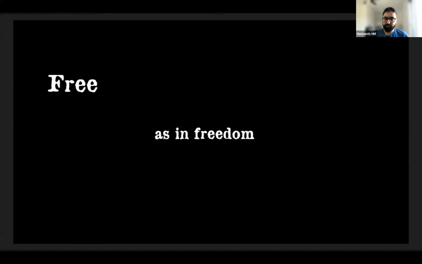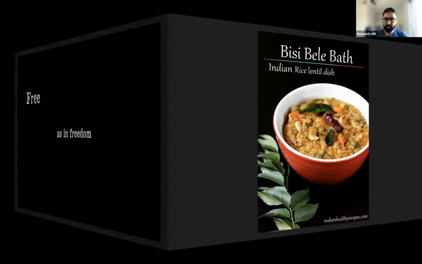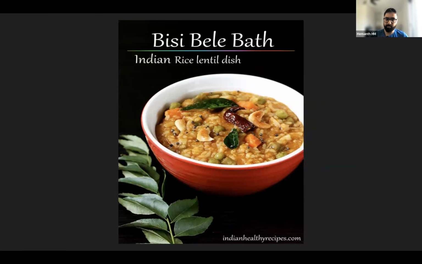So freedom, as in free as in freedom. I always take this example of bisi bele baat. I, being a native Bangalorean, know this is a pretty common meal in the south of India and Karnataka, called bisi bele baat. It's an Indian rice and lentil dish. I take this example when I try to explain free and open source software. So let's look into what bisi bele baat is.